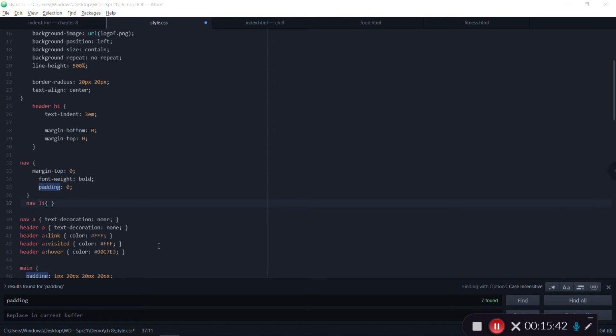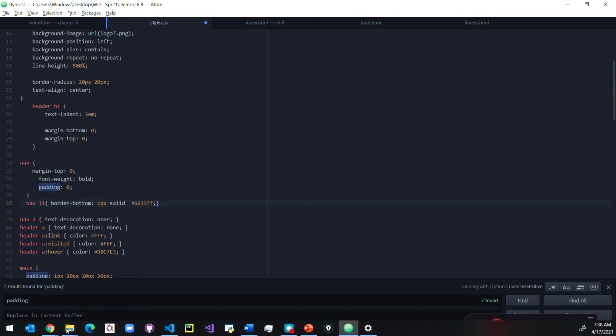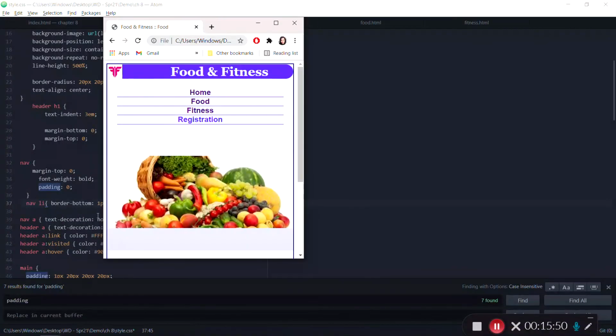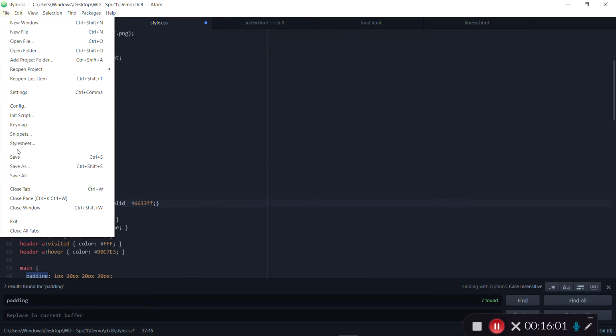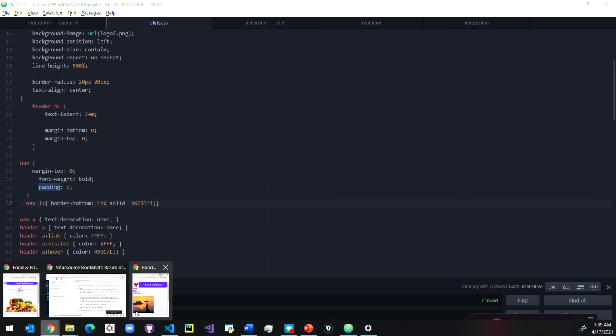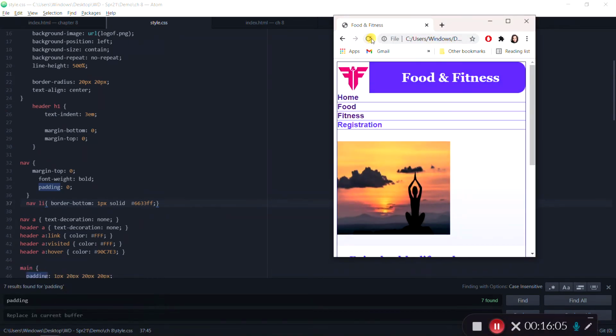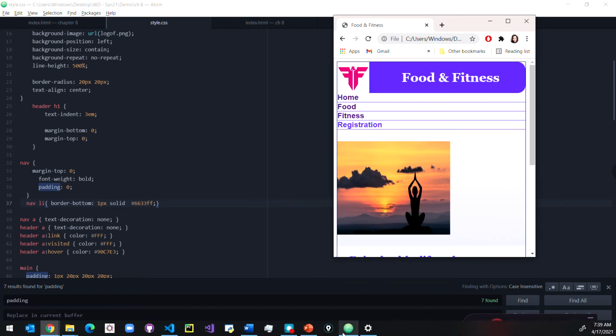So I have picked that from our color pattern. Okay, so this is the color pattern that we want. So this color pattern is this color value that I have already selected. So 1 pixel border bottom, solid, and this color. So let's save this and see whether we have included it here. So we can see we have included it here.